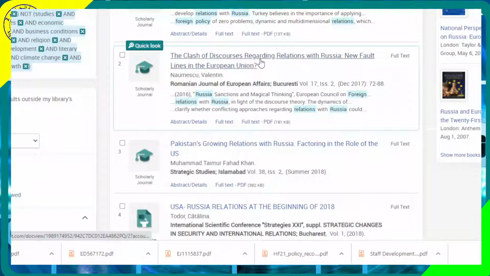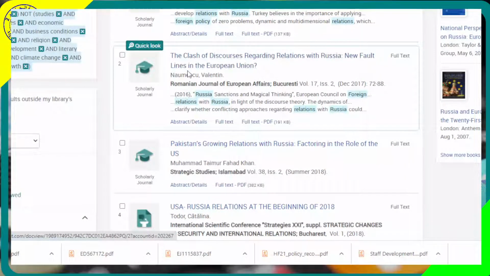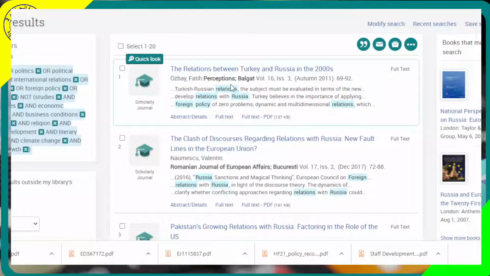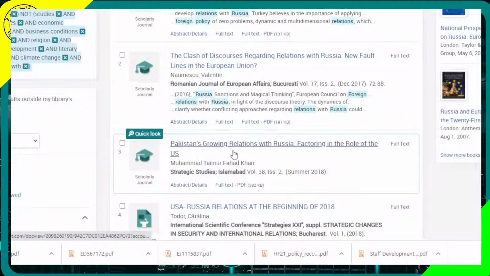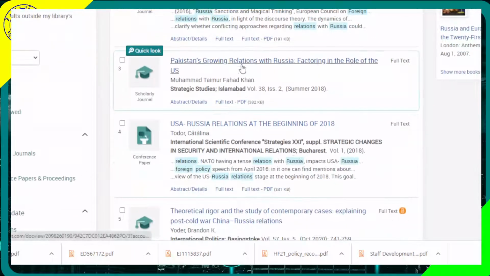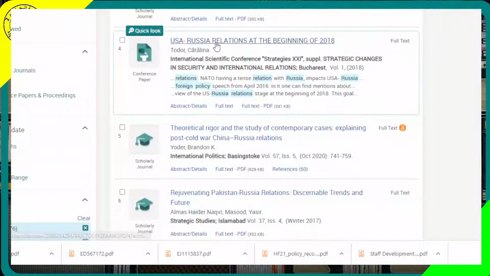So there is the clash of discourse regarding relations with Russia and new fault lines in the European Union. Here there is no Trump. 2011, Trump was not there yet. 2017, yeah, okay. 2018, Pakistan's growing relations with Russia. No, it's not U.S.-Russia relations. USA-Russia relations at the beginning of 2018.